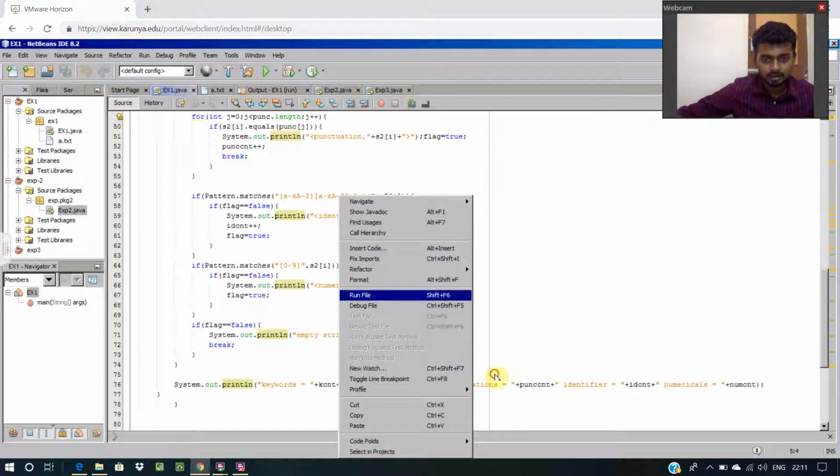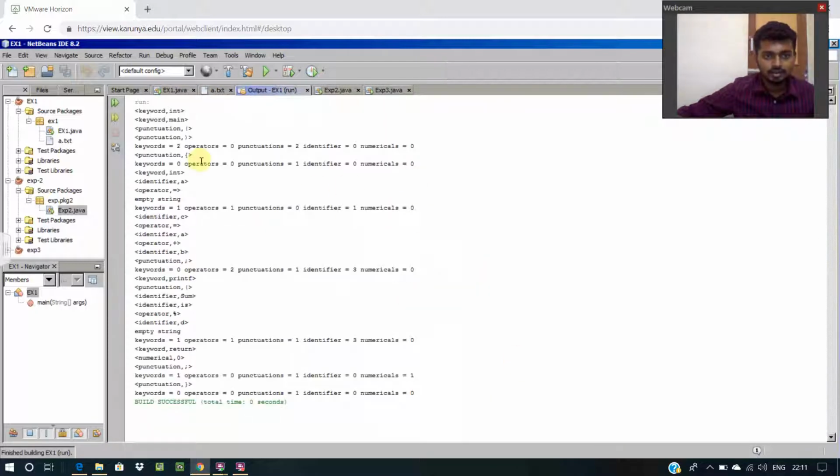Now let's run this program. Right click and run. So we get this output like keyword int. In the first line, the output that we are getting is for each line. For example, in the first line, the words were int main, open parenthesis and close parenthesis. So the keywords are 2, that are int and main, and the punctuations are 2, that are open parenthesis and close parenthesis, and the counts are also given. Now similarly, the output for every line is given. This is line 1, this is line 2, line 3, and so on.